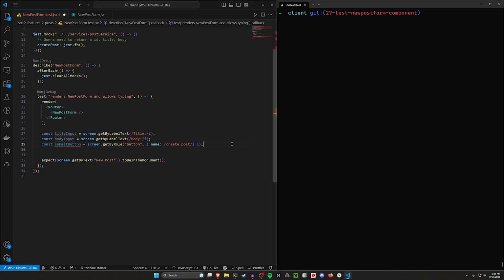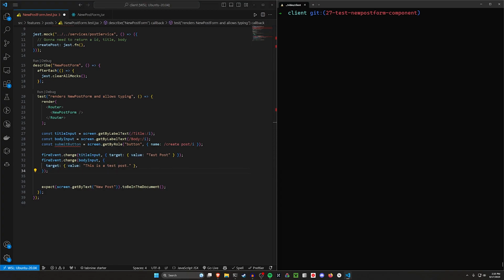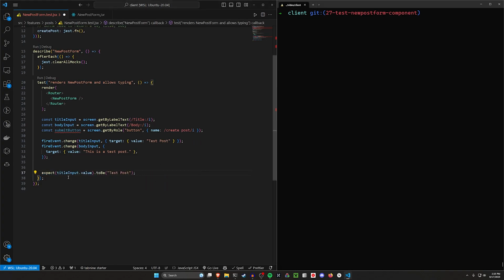So let's go ahead and set the title input to have a target value of "test post". So we're using fireEvent, and then we'll do the same thing for the body input with the target value of "this is a test post". So we know what we're now expecting. We're expecting the title input to have a value equal to "test post".